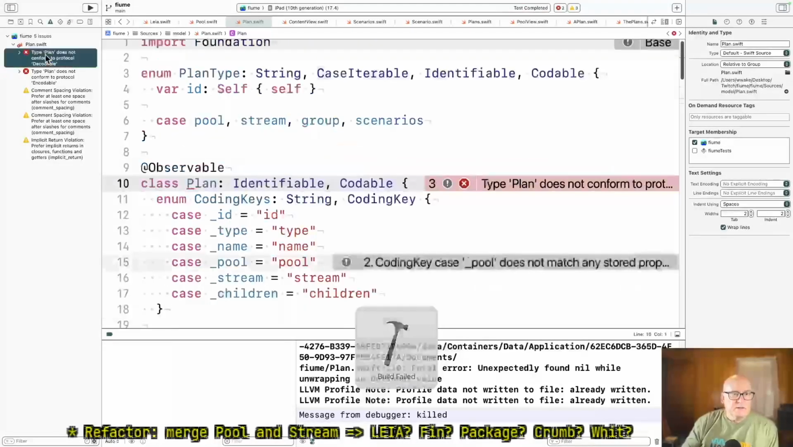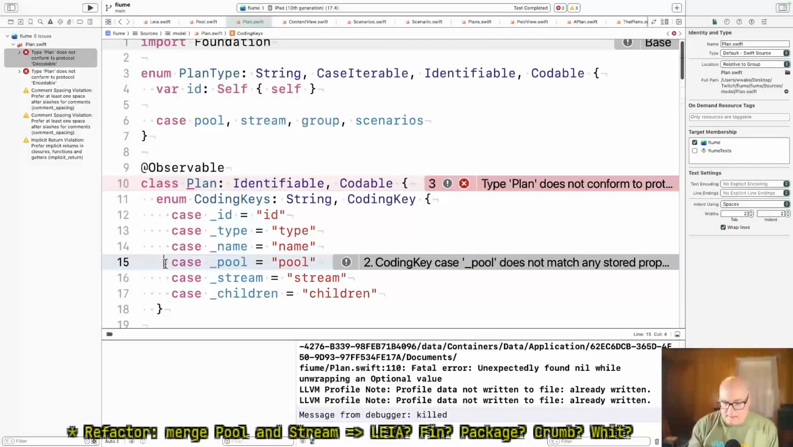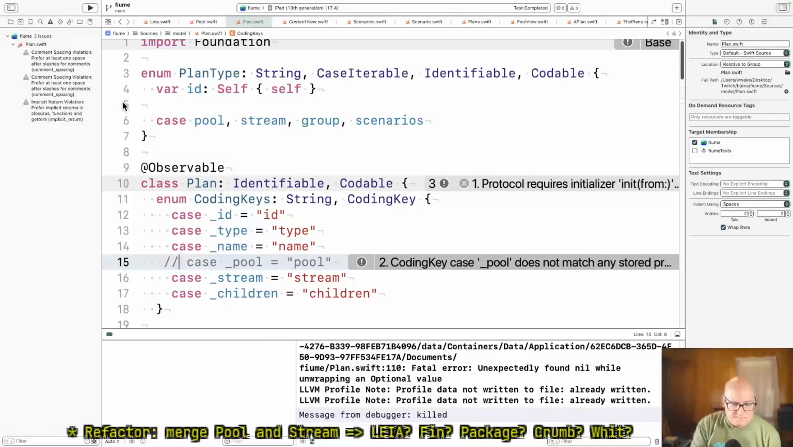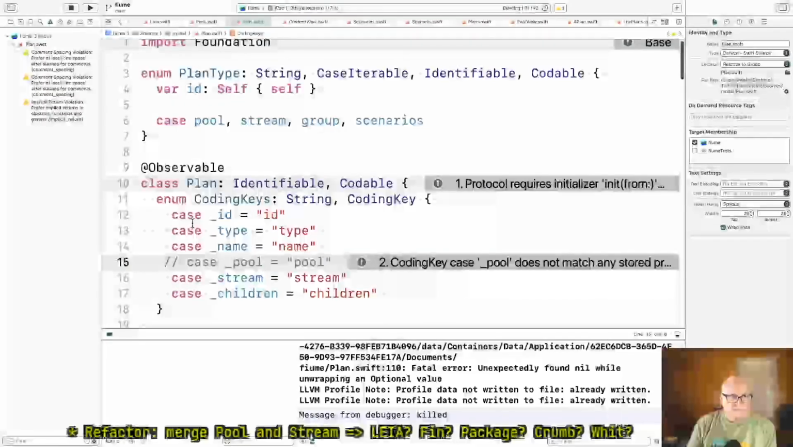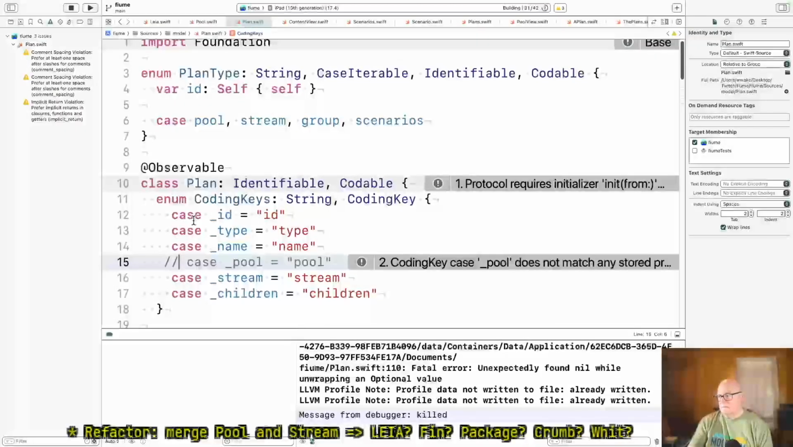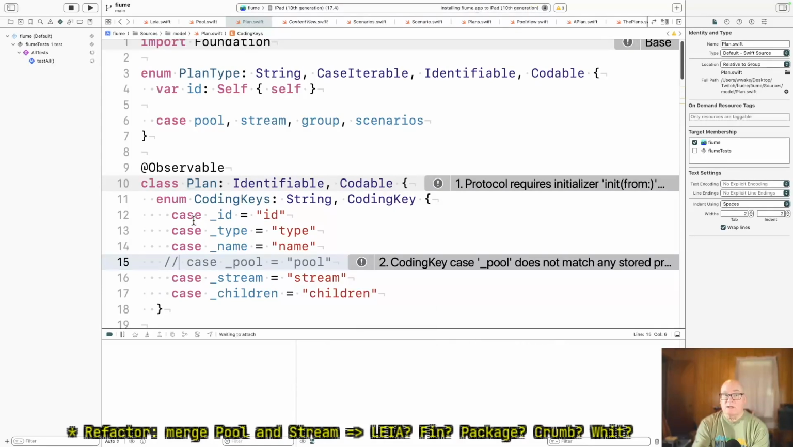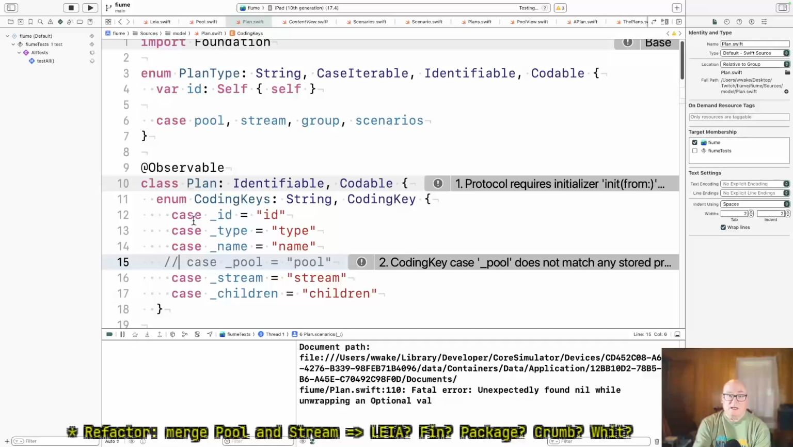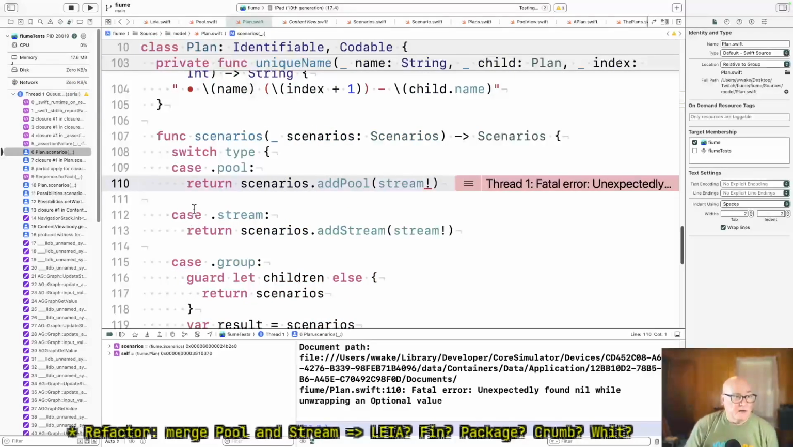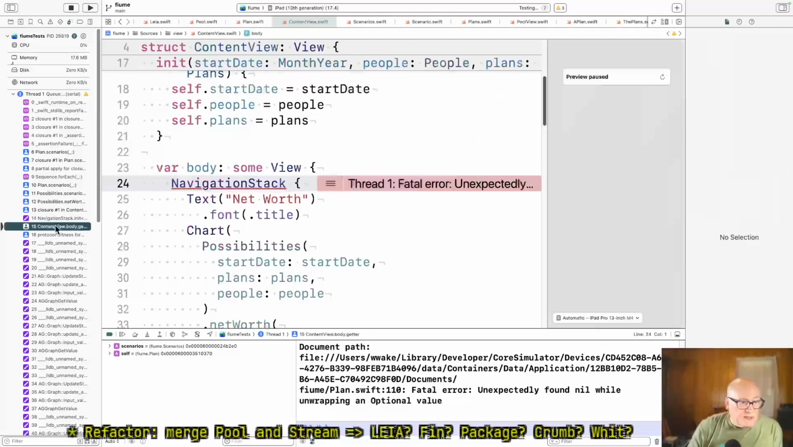Plan does not conform to decodable. Okay. Plan does not need the pool. Yeah. I think the thing Plan has is he knows the type. He says, this thing is a pool. It's represented with a Leia because everything's represented with a Leia. All right. Yeah. I think we're again in content view.